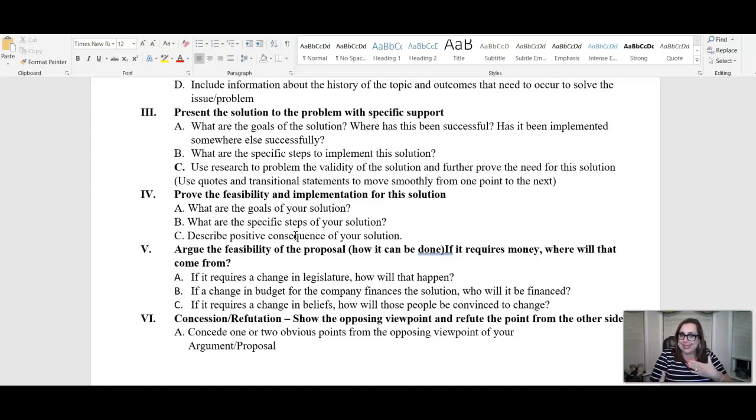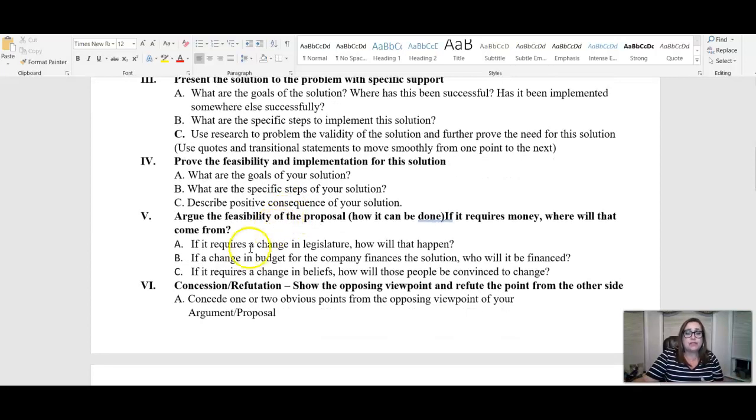Again, generalized, you may have to shape it more specifically to your research. Finally, I've presented that you may want to argue the feasibility of the solution, like how is it going to be done? How much does it cost? Is there a cost for it? If money is required to build a building, to renovate something, to whatever you're asking someone to do, if money is required, you have to show research to show how that would be funded.